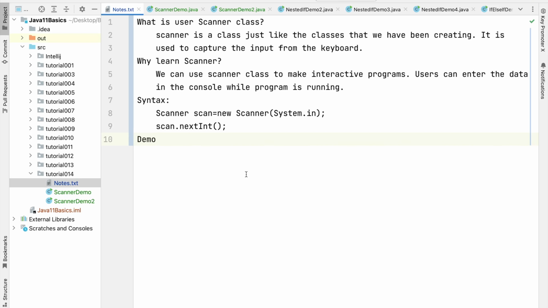Today we will discuss the Scanner class and how to take user input from the keyboard. Scanner is a class just like all the other classes that we have been creating in these videos. It's just a special class that the Java developers, the guys who created Java, have created so that we can take input from users with the help of the keyboard easily. It contains some logic that we can use to take the input from the keyboard. That's exactly how we will be taking the input from the keyboard.